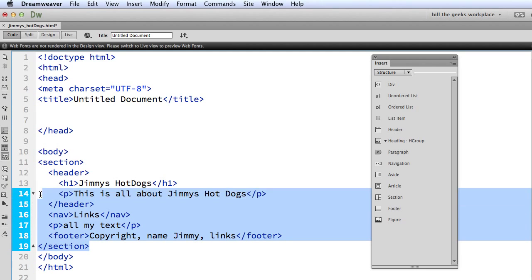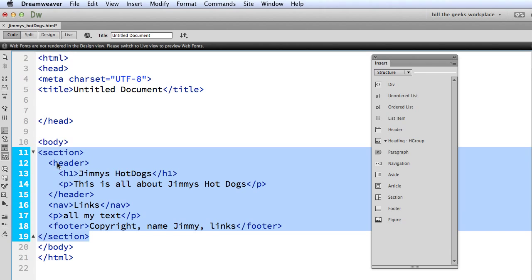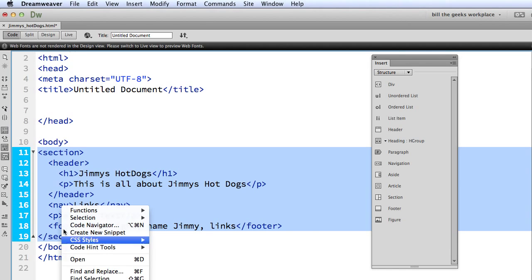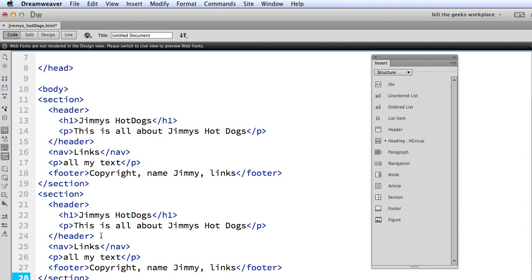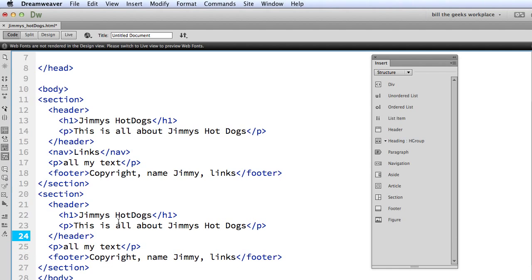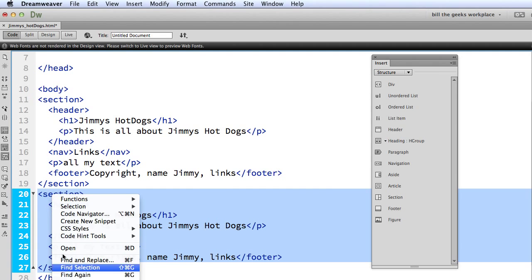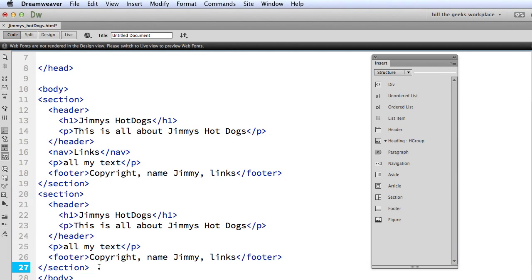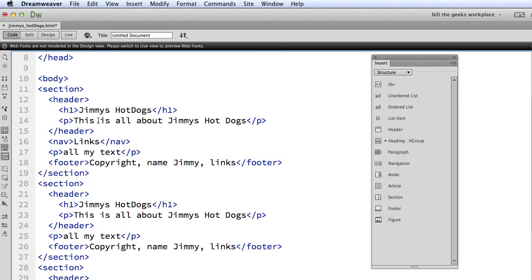And then maybe I want to use multiple sections. Sections are, they say, like chapters. So maybe I'm just going to copy this code and put in another section. I don't think I would want another major nav in that section. And maybe I'll copy this section and put in another section. So there you go. Now we have our sections in there.